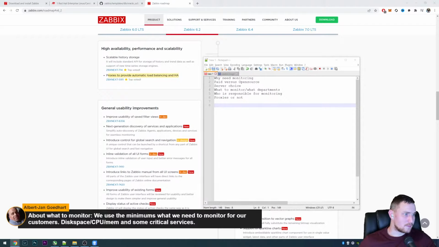Getting to the question about what to monitor: we use the minimum of what we need to monitor for our customers: disk space, CPU, memory, and some critical services. Well, this minimum, like disk space, CPU, and memory, I personally think it's fine if it's really your decision and you did research on it. So you know that there's really nothing else that we could monitor that our customers could benefit from. Again, a simple example like disk space, CPU, memory.